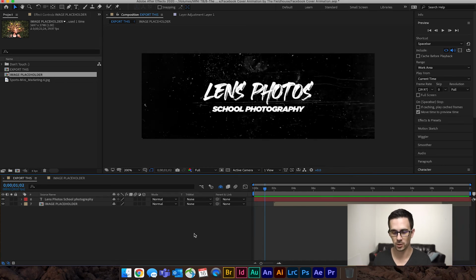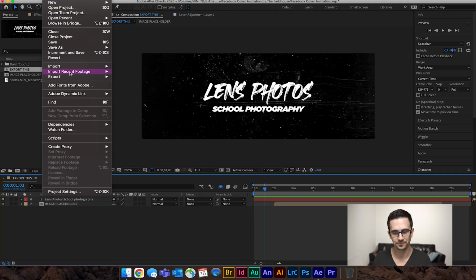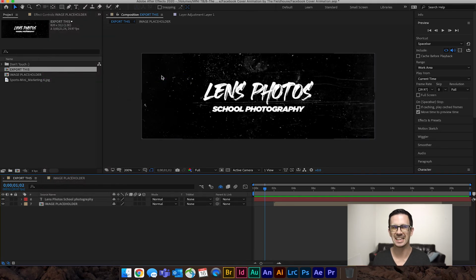So to export it, all we're going to do is make sure we're in the export this area, right, which is the same thing there as you can see. And then from here, we're just going to go to File, Export. And then I like to use Media Encoder. It's a lot easier to mess with. Exporting straight from After Effects can be quite challenging.